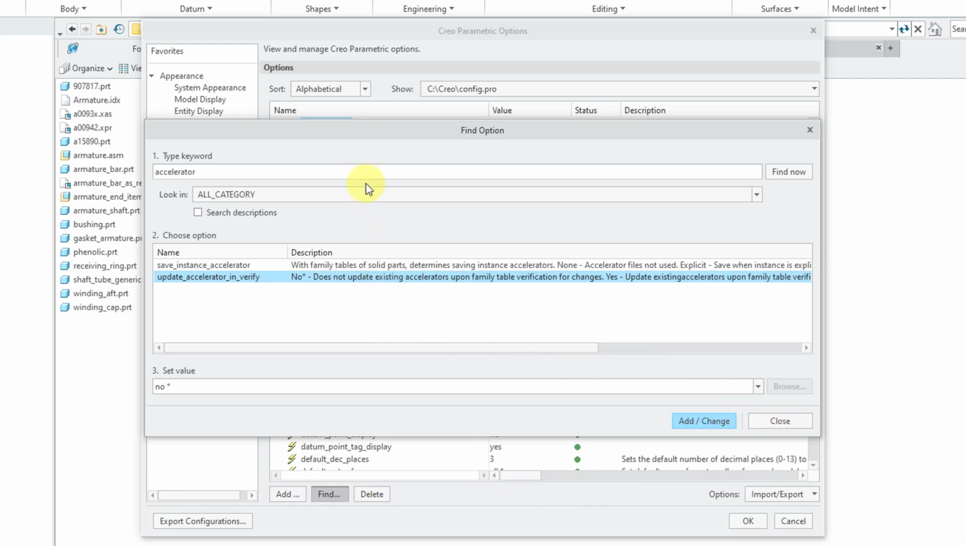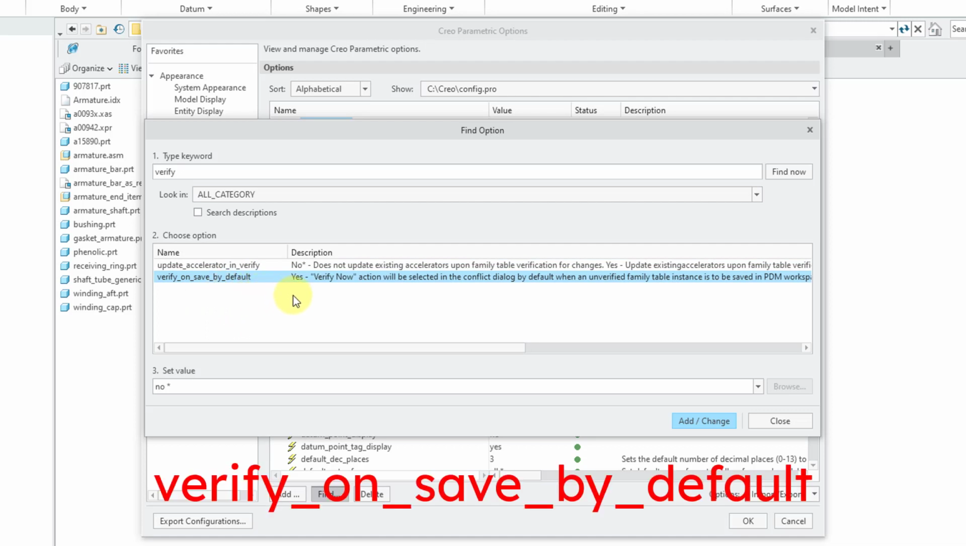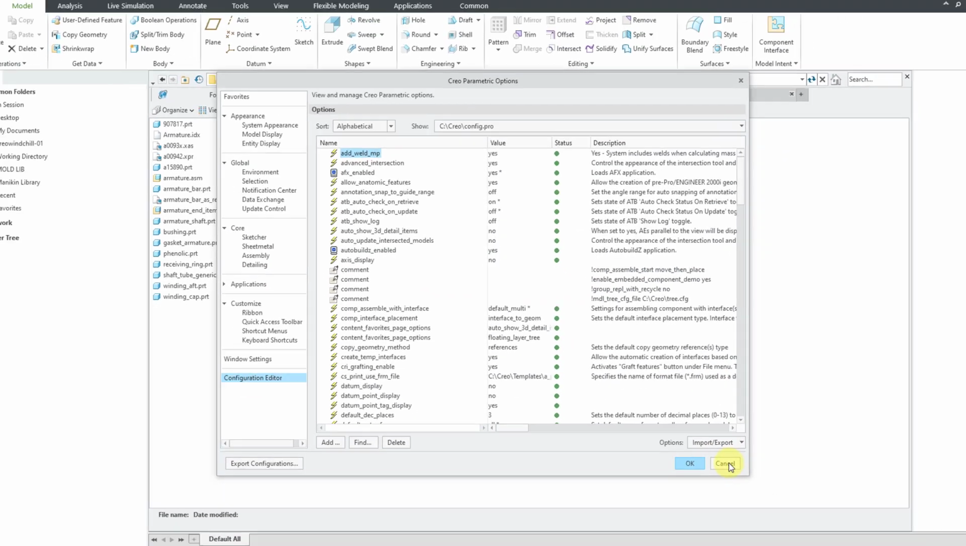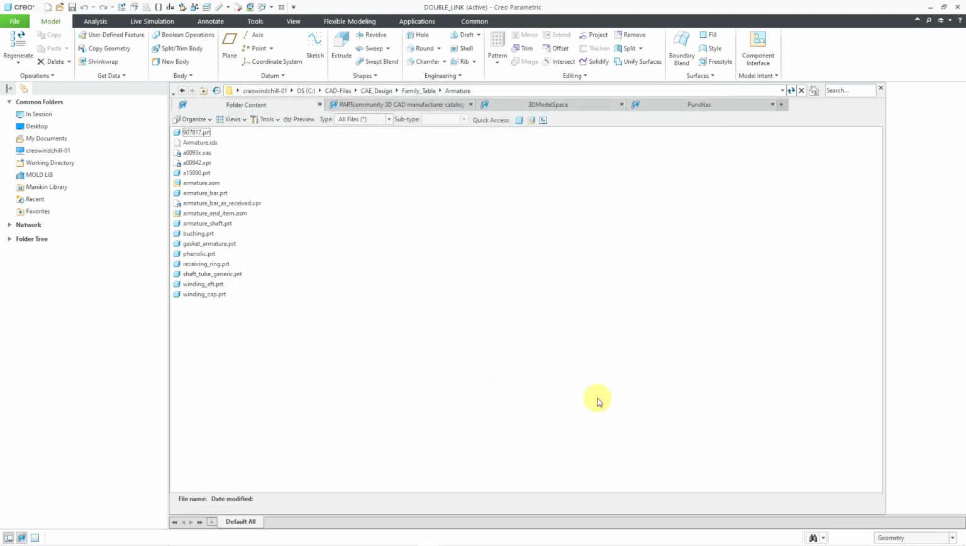One other option that I want to show in here as well. Let me go to the keyword and change it to verify. So we just covered the update, accelerator, and verify, but there's also this option to verify on save by default, which means that whenever you save a model, by default, it's going to want to perform the verify action for your family table. So those are three different configuration options that you should be aware of. Let me close out of here and then cancel out of here as well.